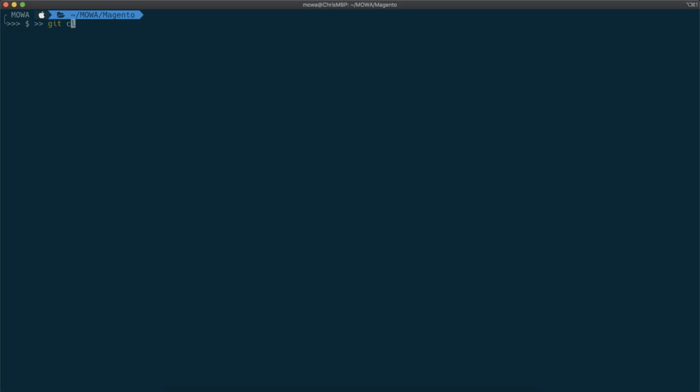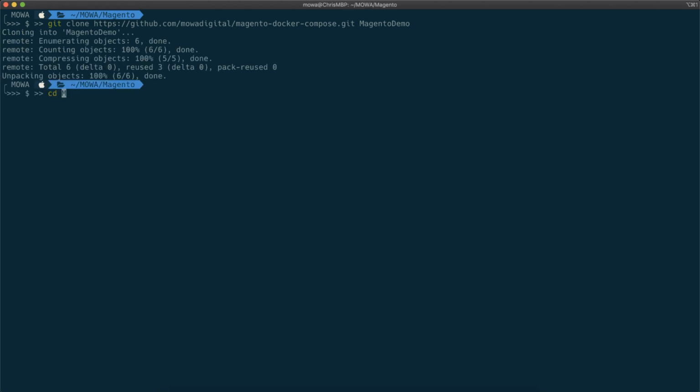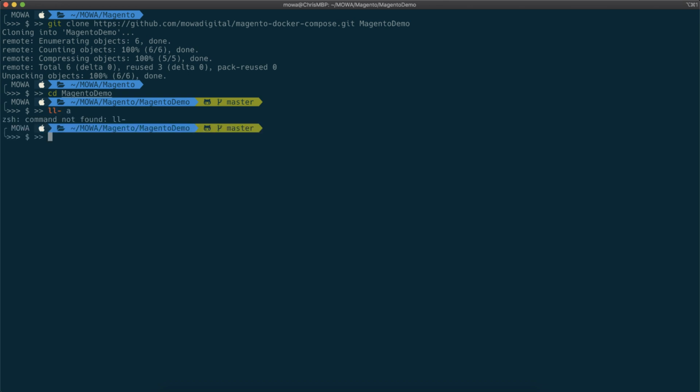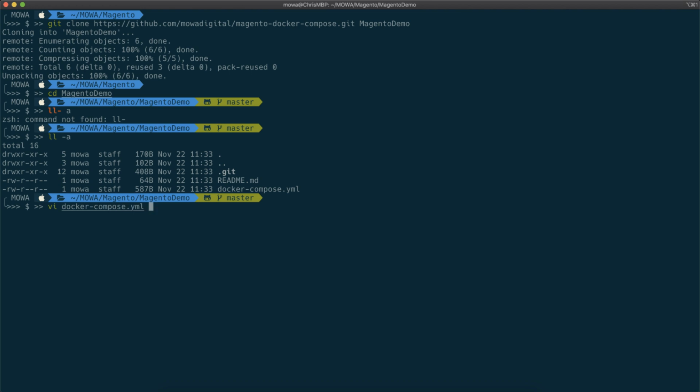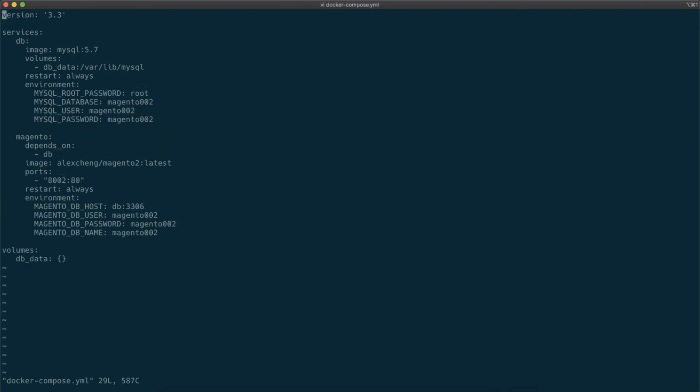First, let's clone the project into our working folder. Let's name it Magento Demo. And we're going to take a look at the content. I think we only have a Docker Compose XML file. So basically there are two services, DB and Magento. It's using Alex Chan Magento latest version, 8002 port. We're going to replace the Magento 002 with Magento Demo, so you won't get confused with other databases, just in case. So we'll replace all, and we're going to save it.